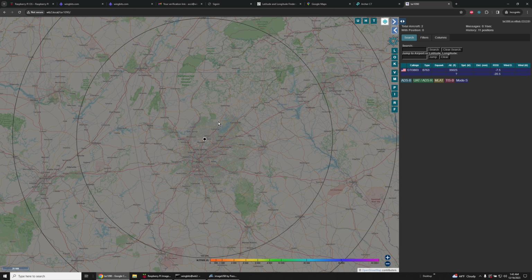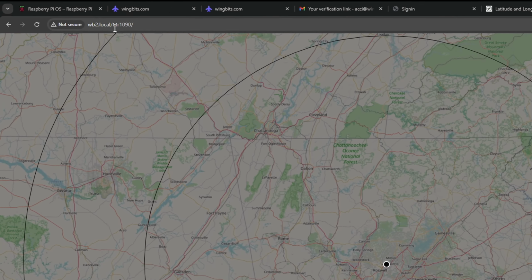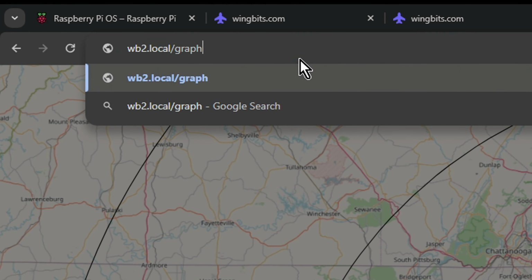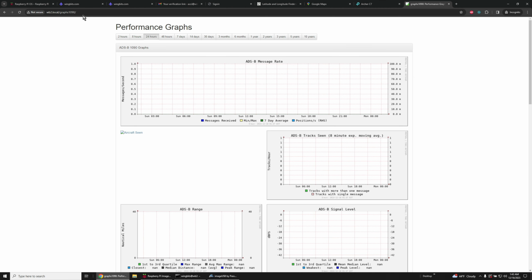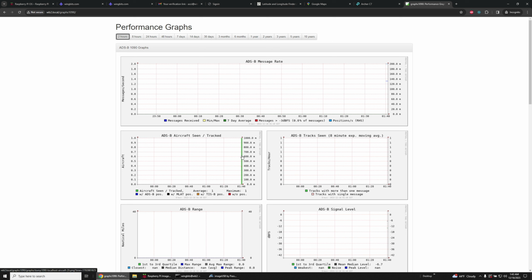So I think that's about it, guys. If you want to also see another tool that should have been installed, there's a local graphs page. This will take time to fill in. It's obviously only, the whole system's only been up for a couple minutes. But as time goes on, I can see that I've captured one whole aircraft at this hour. This is kind of normal.